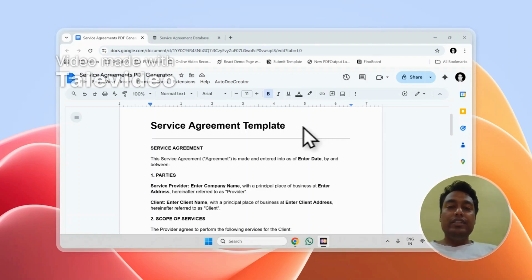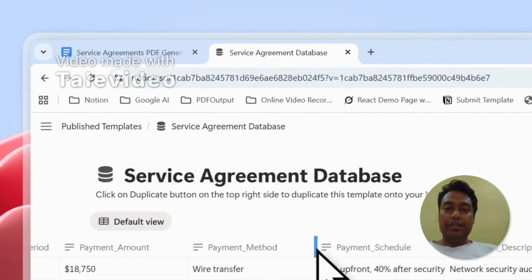Hi, today in this video I'm going to show you how we can create service agreement PDF files completely on automation using a Google document and a Notion database.